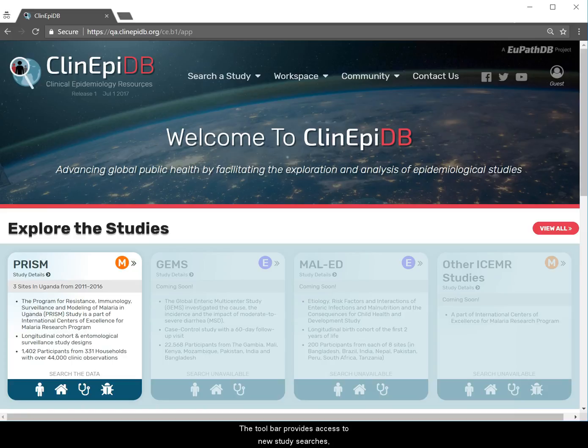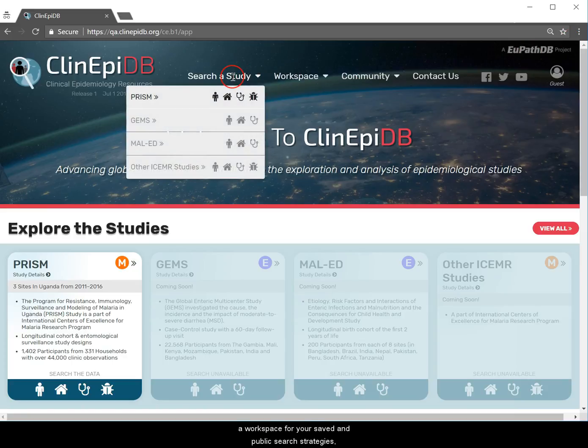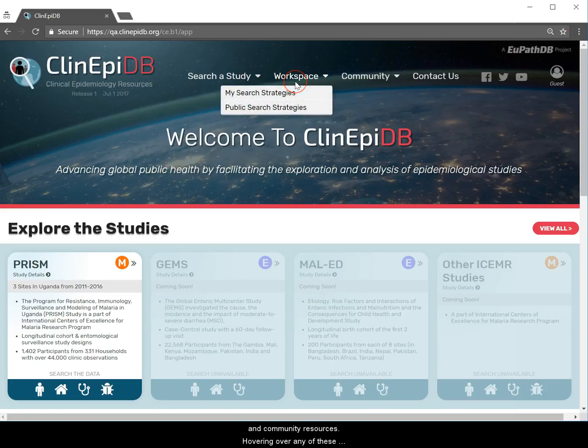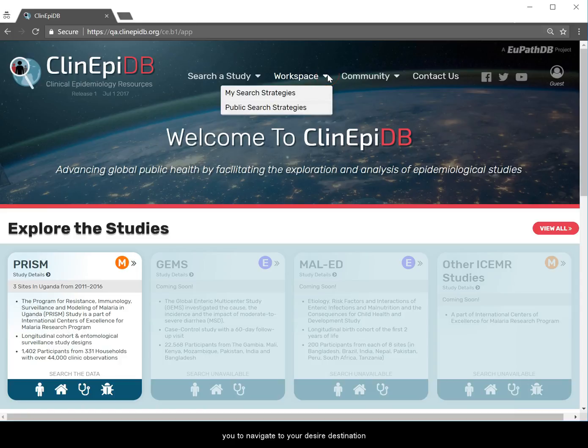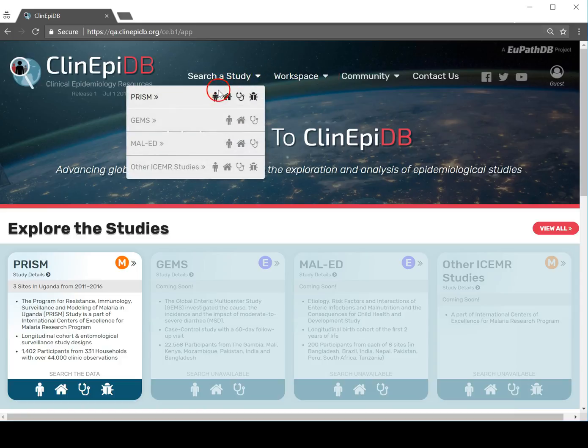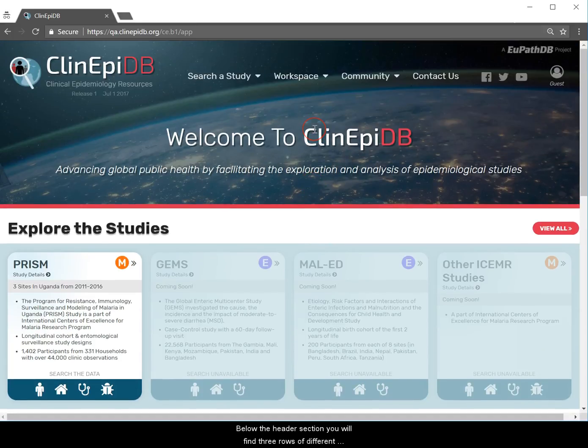The toolbar provides access to new study searches, a workspace for your saved and public search strategies, and community resources. Hovering over any of these items will bring up a drop-down menu that allows you to navigate to your desired destination. Below the header section, you will find 3 rows of different panels we'll refer to as cards.